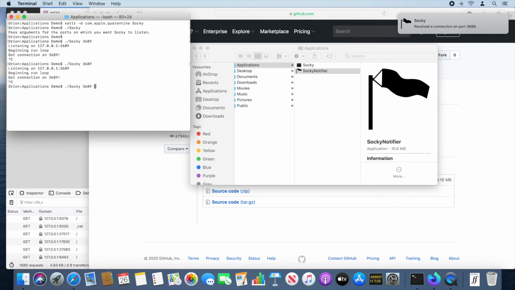So you can run this with as many ports as you want. So I'll pick some of these other ports that it's trying to connect to. And as the web page goes through, we'll receive all these connections, and Socky will tell us about the connection attempts that it's heard about.